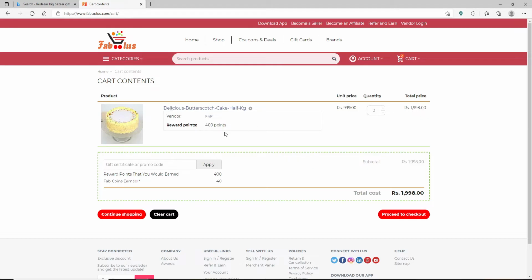On the next page where you can see your cart contents, go ahead and make any kind of change if you want, and right where it says gift certificates or promo code, type in a gift code in the text box. After you're done, click on apply and you'll be able to redeem your gift card on bigbazAR. That is how it is done.